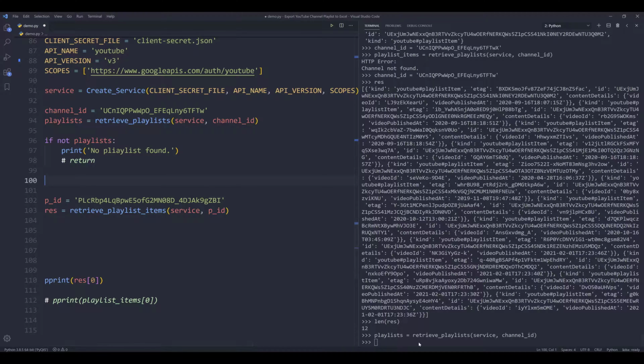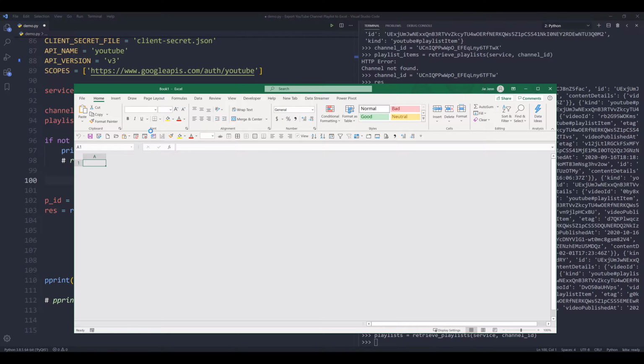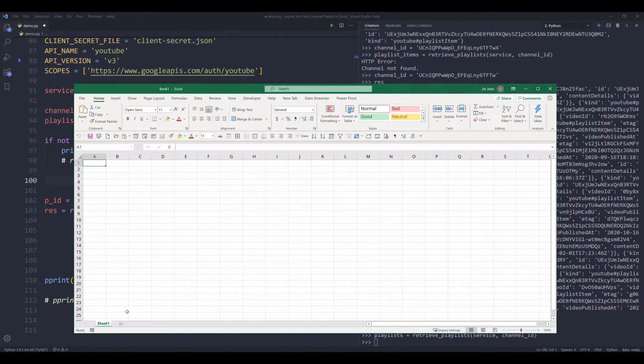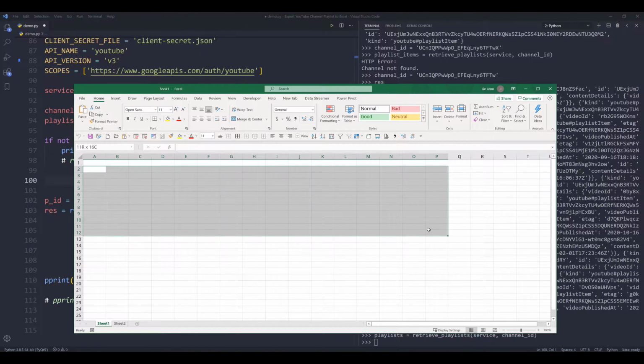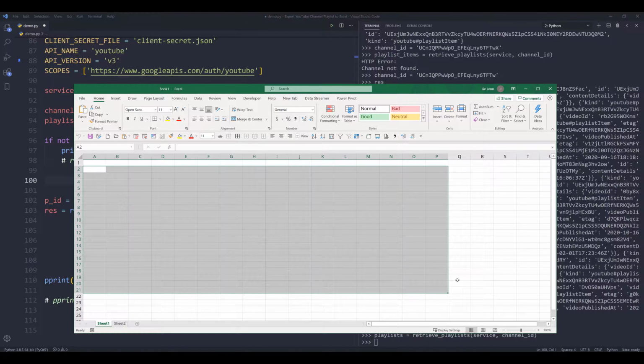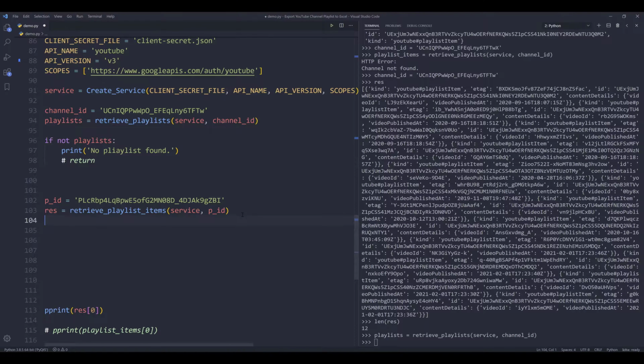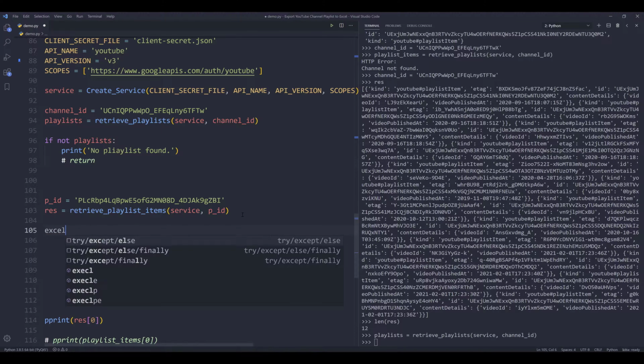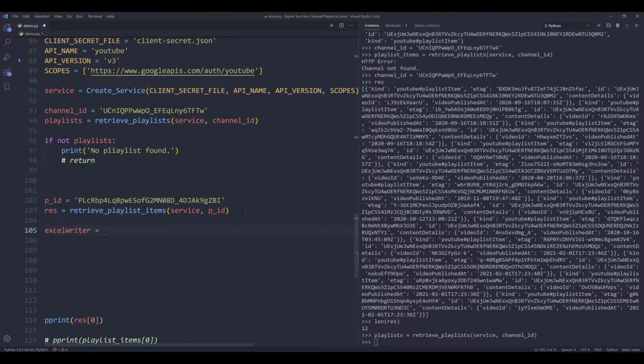Now let me open an Excel spreadsheet. So when I export the playlist contents, each tab is going to represent a playlist. And in each tab we're going to list out all the video information under that playlist. From the pandas library, I want to create an Excel writer object. And this is basically an instance of the Excel application. So from pd.ExcelWriter, inside the ExcelWriter class, I want to define my file name.